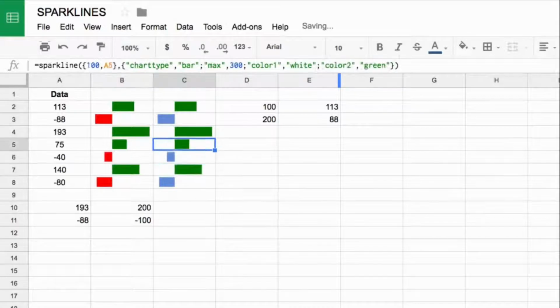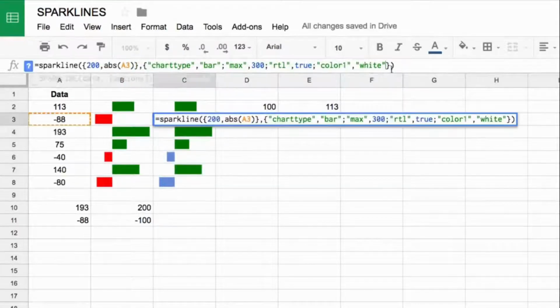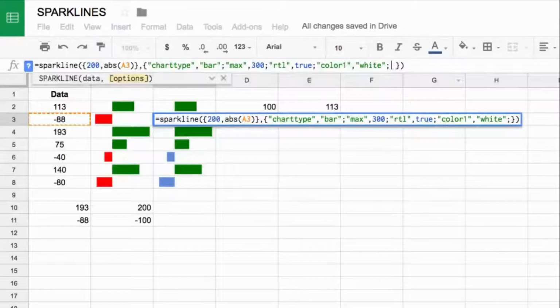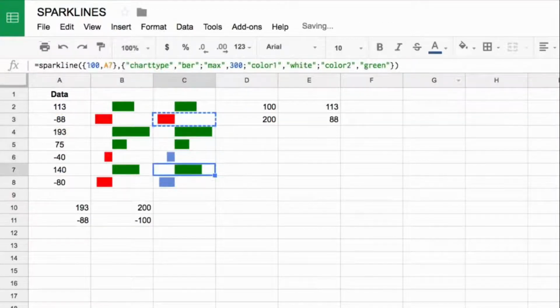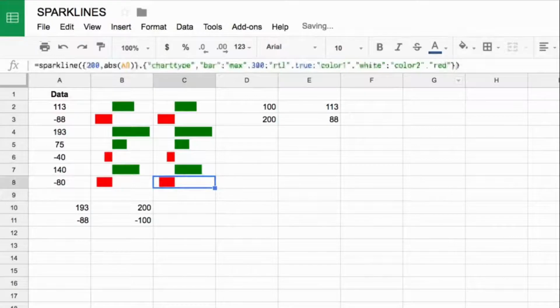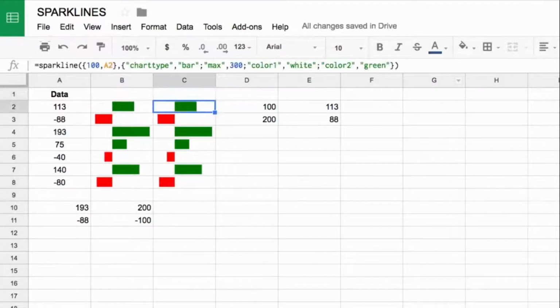And there's my green, and then we'll do red for these ones. So again, semicolon to denote another attribute, color 2, comma, and then red for this one. And we'll copy that down, and we'll copy that down, and now we're looking pretty good. We've got the two formulas set up.